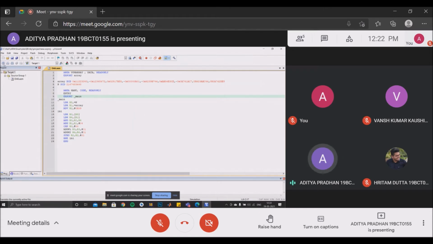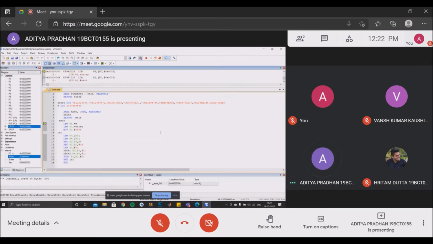Before that, we first translate and build this code. On receiving 0 errors, we will go for debug and start code. So now the register box and the disassembly box is visible. The execution is started from line 11 as it is the starting point of main under the code area here. Now we will execute the code step by step using this step button or F11.